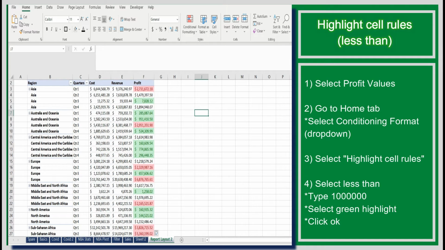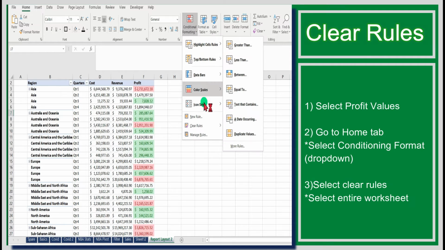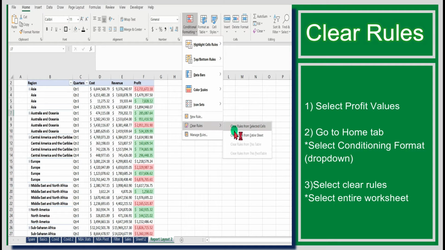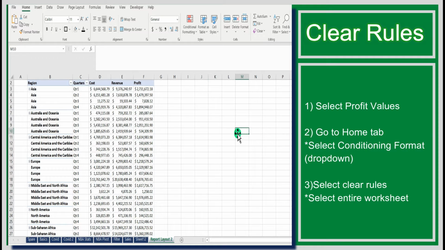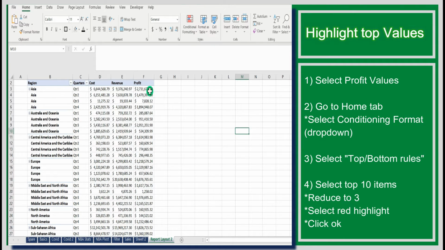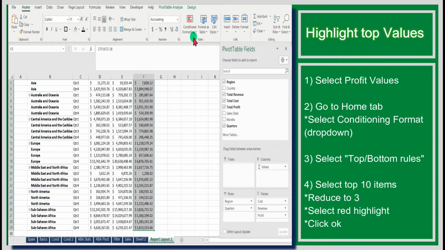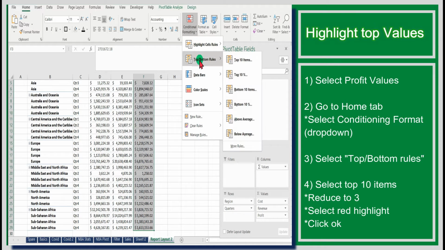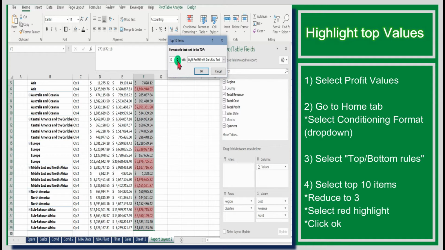Okay, so before we proceed to our next lesson, let's clear out the rules. Let's get the conditional formatting drop down and say clear rules for the entire sheet. So next we're going to ask Excel to highlight our greatest values and our lowest values. So let's select our values. Let's say conditional formatting. This time we're going to say top and bottom rules. Now let's say top 10 items. I want to reduce the number. Let's say top 3. And we're going to leave it highlighted in red. Let's say OK.